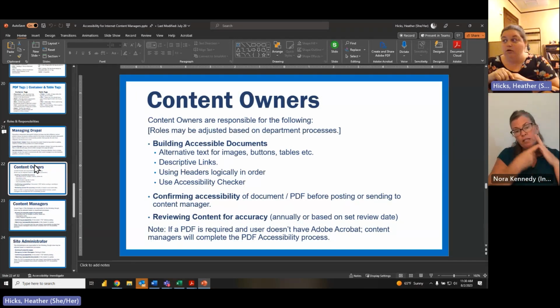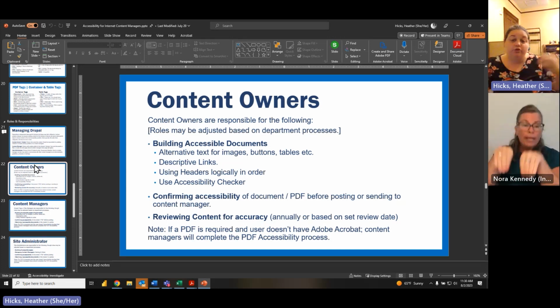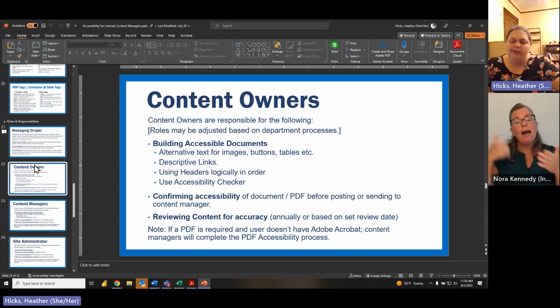So if you're in Word only, you're doing headings, you're doing alt text, you're doing descriptive links, you're making sure your headers are logical, and you're using the accessibility checker. If you have PDF and you're the one putting it in, or have Adobe Acrobat, and you're the one putting it into PDF, you also should be doing the accessibility check that we went through today. And then, of course, reviewing content for accuracy. That's just in general.